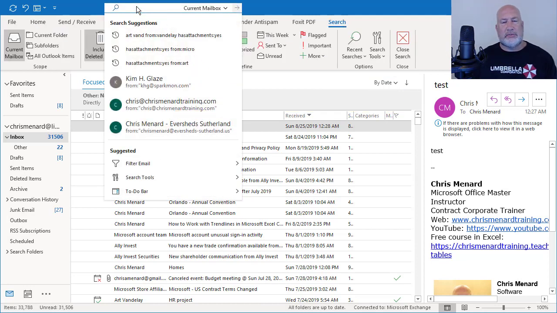When you click here, some of the changes they made is it now has intelligence. It'll start doing spelling suggestions. It'll also do search suggestions. It's more reliable, and most importantly, it's faster.